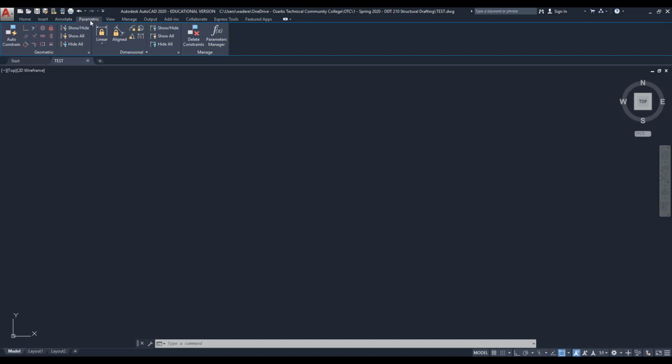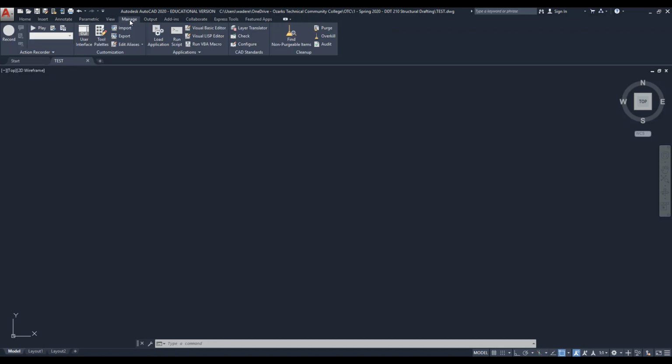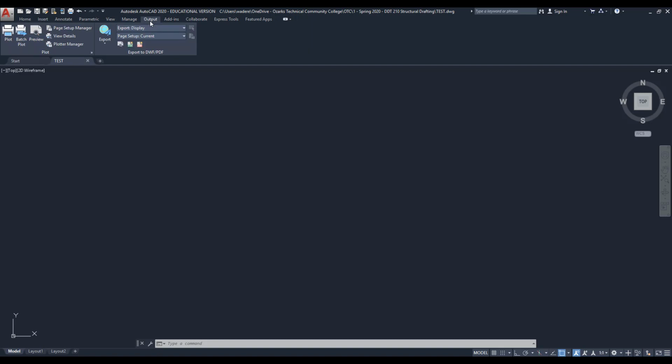Parametric, we will not be using that in here, but this is a way that you can lock and put constraints on things so that they can only be changed in certain manners. View, we will talk about some of this part of this menu. Manage, we won't be doing anything on this one. Output, we won't be doing anything on that because we'll just print regularly. Add-ins, you can have add-ins to your programs. Autodesk puts out a lot of add-in programs. Other suppliers and such put out add-in programs that make your job easier. So you can always go out and get add-ins for your projects.